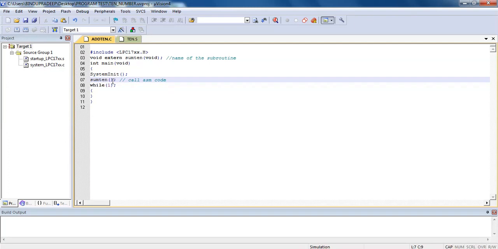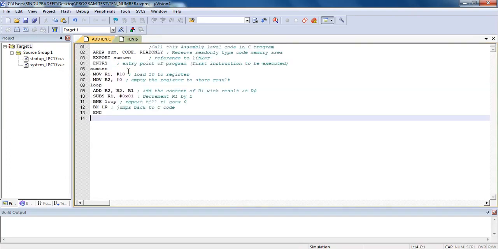Now let us consider, when this C program calls sumten, your program control will go to an assembly function so that it's going to execute a piece of program. Let's look into the assembly program. Here, AREA sum, CODE, READONLY is an assembler directive. This directive is going to reserve a code memory, a read only type of code memory, with a name called sum. Okay, this is an assembler directive which gives a direction to the assembler.